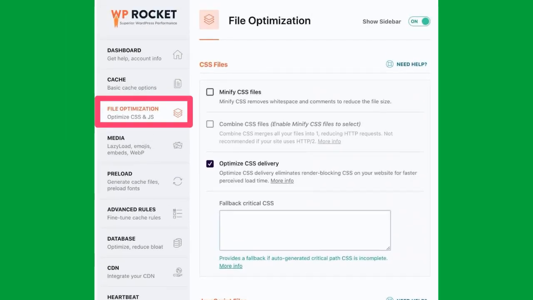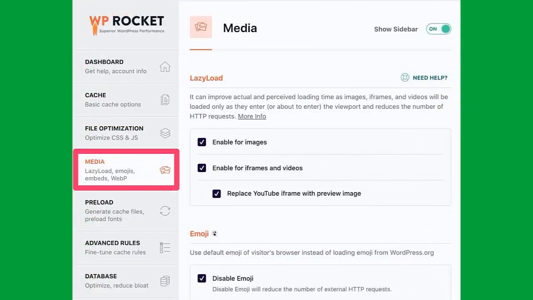After activating the Minify CSS files and Minify JavaScript files options, two boxes named Excluded CSS files and Excluded JavaScript files are displayed, where you can enter the URLs of CSS and JS files that you do not want to compress. 4. Manage WordPress media in the Media tab.